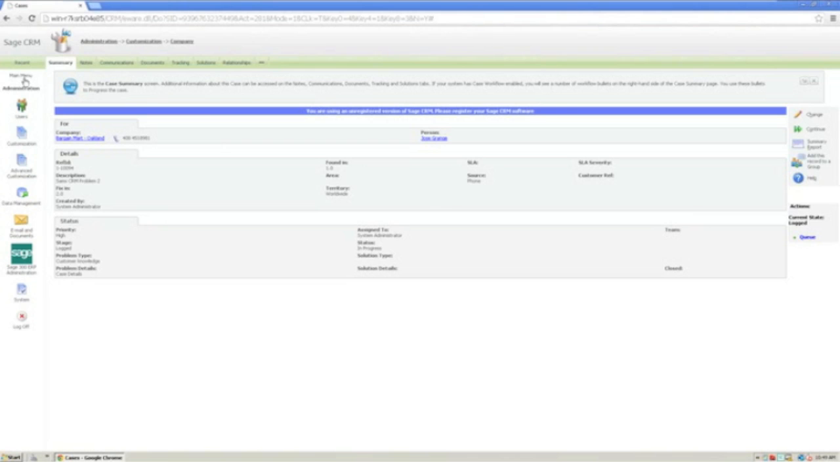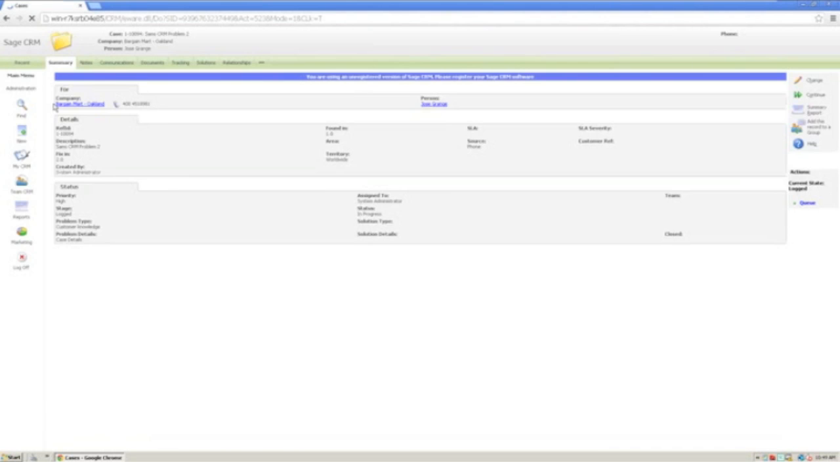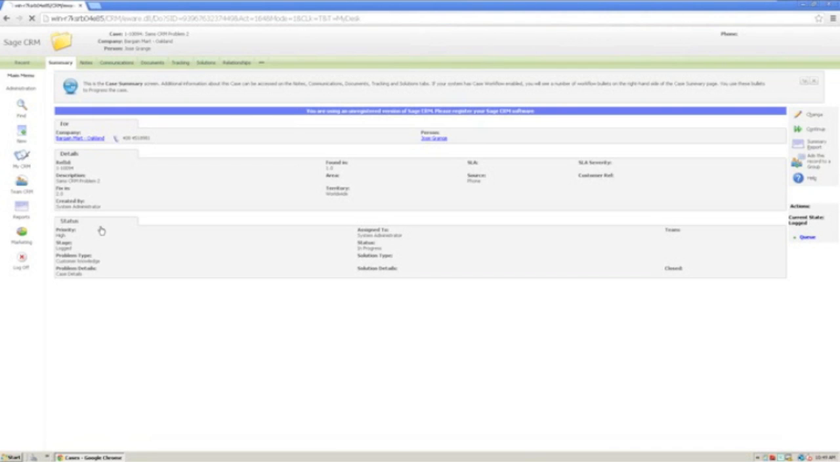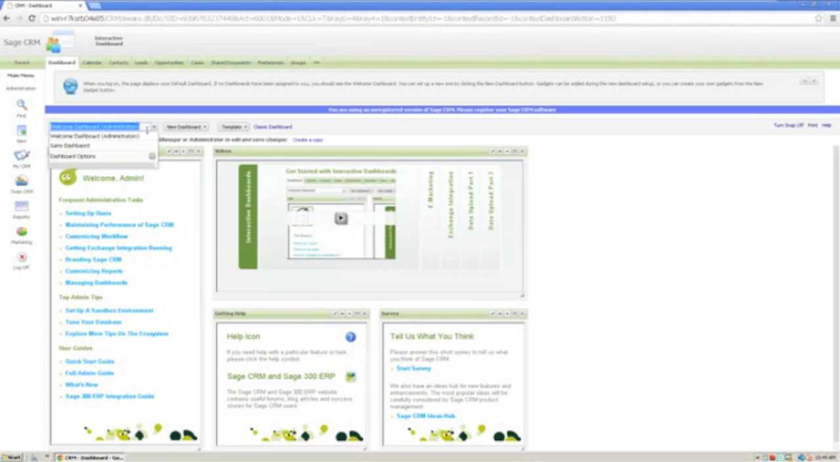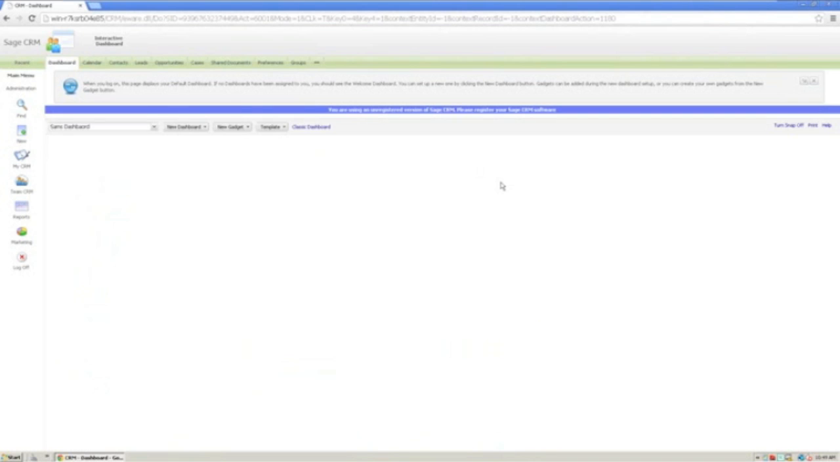So there's the fourth one I've got on my list here, relates to dashboards. Dashboards are found and driven by main menu under My CRM. I've got my web dashboard that's come up on the system here. What I'm going to do now is just go down to my blank Sam's dashboard that I created.